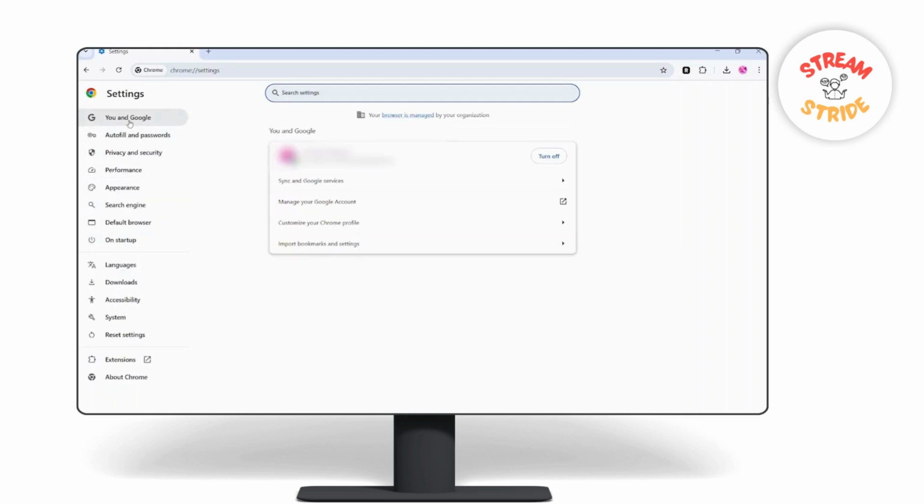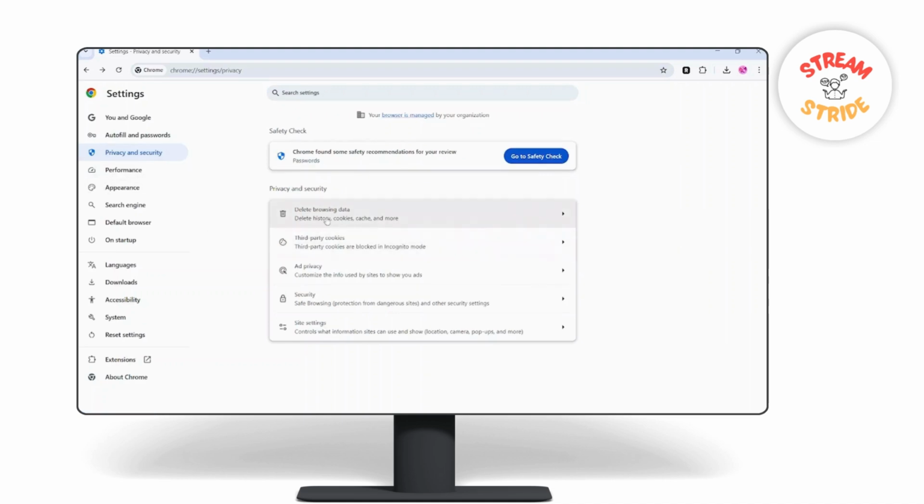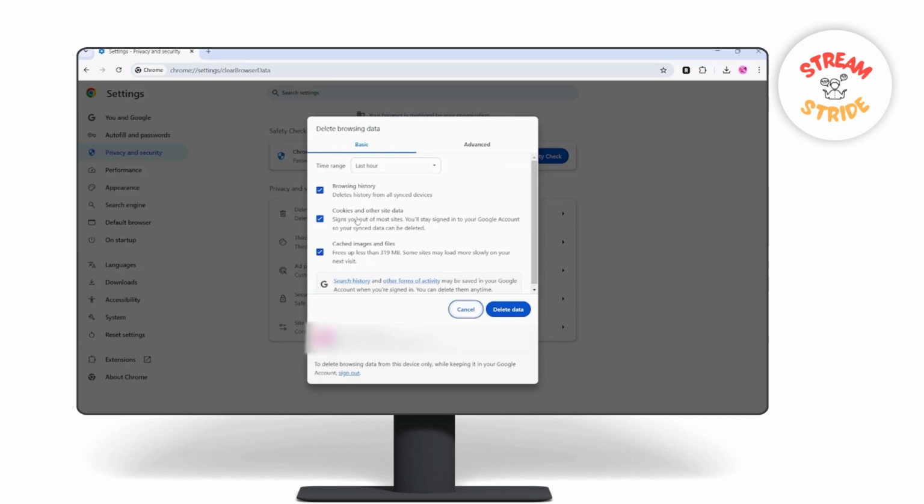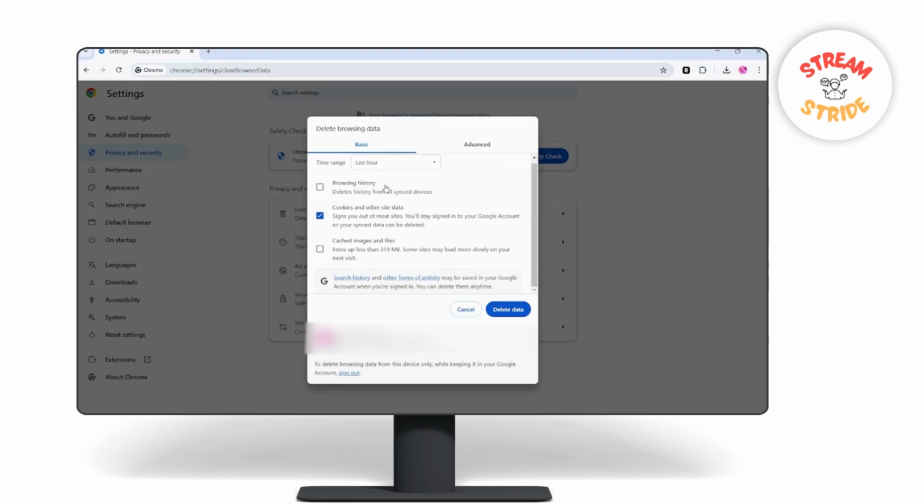So here from the left menu, you need to go to privacy and security. So here you will see delete browsing data, and from here you can just uncheck browsing history and cached images and files, and just tick on cookies and other site data to delete it.